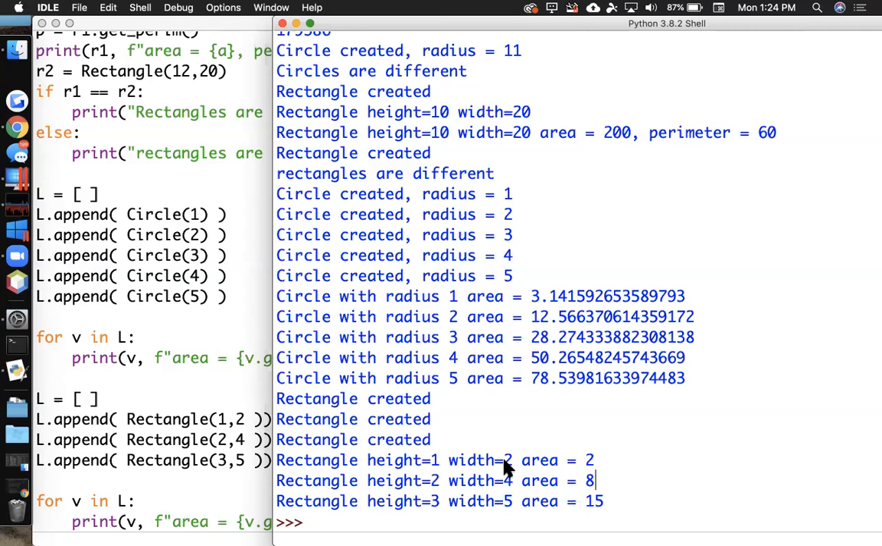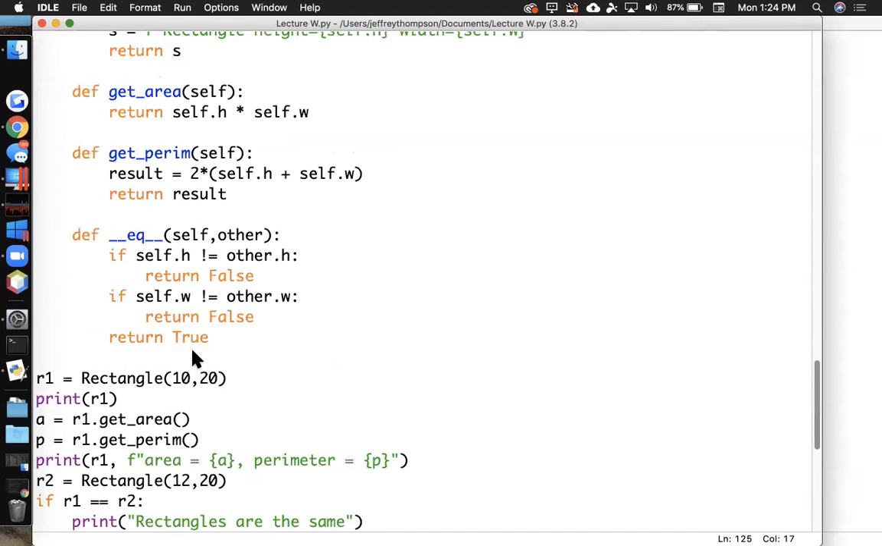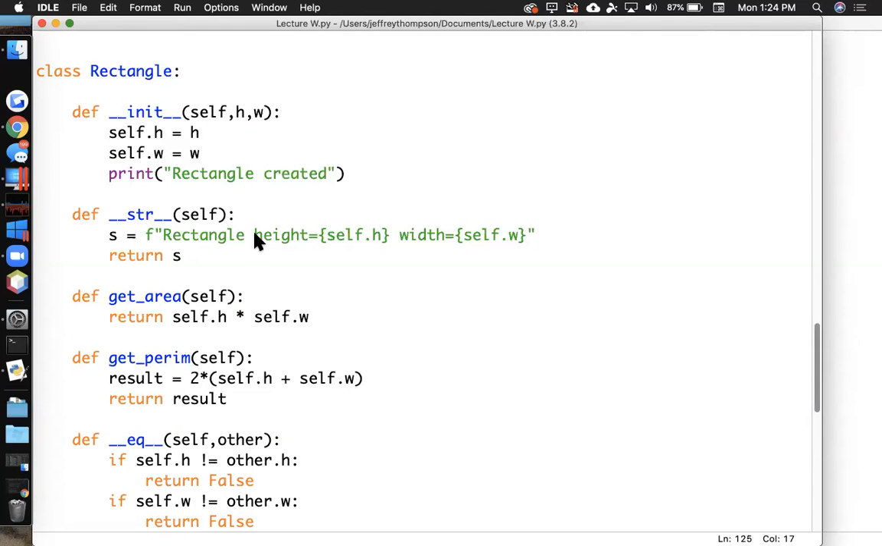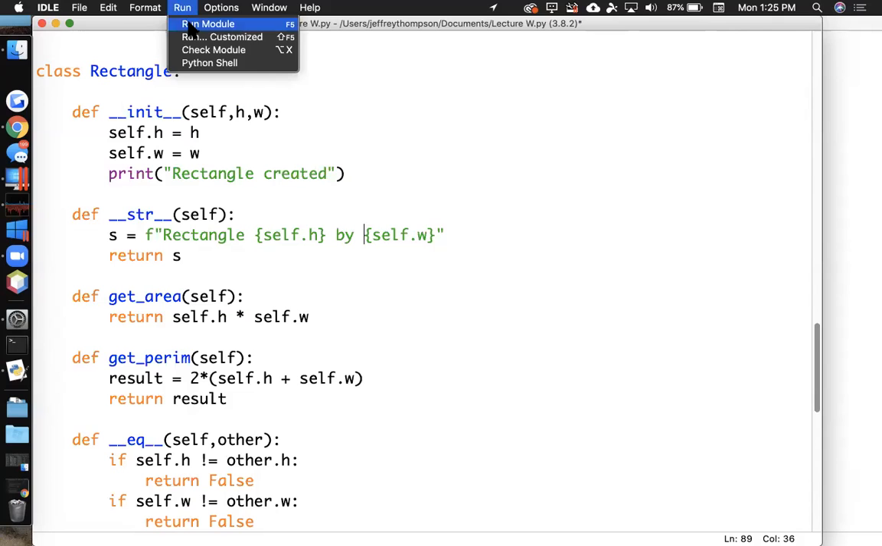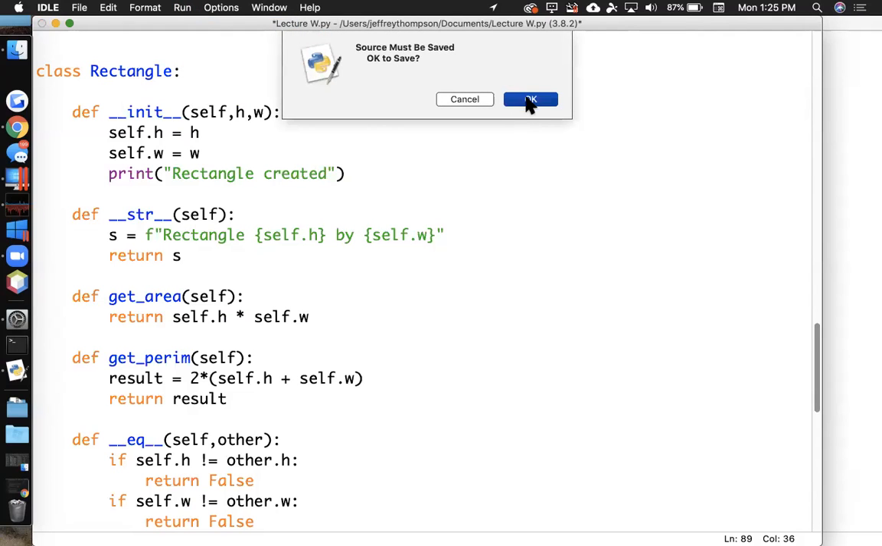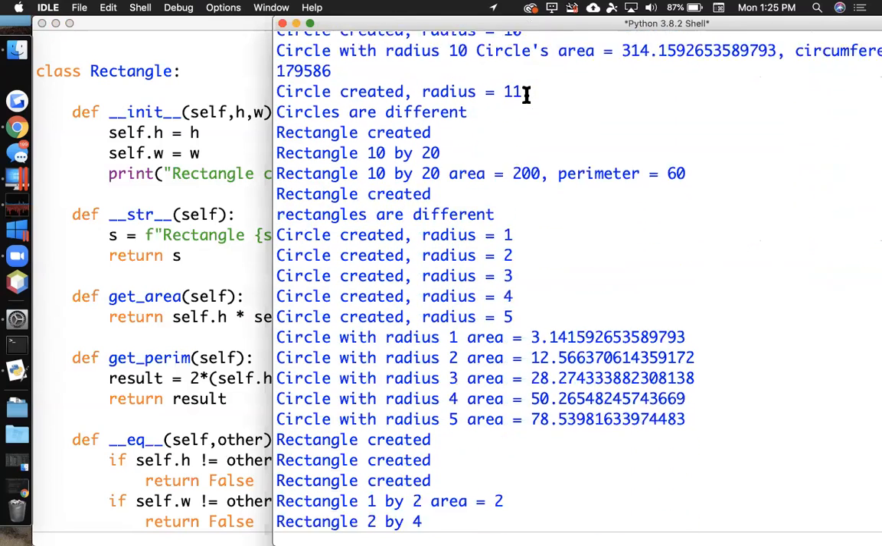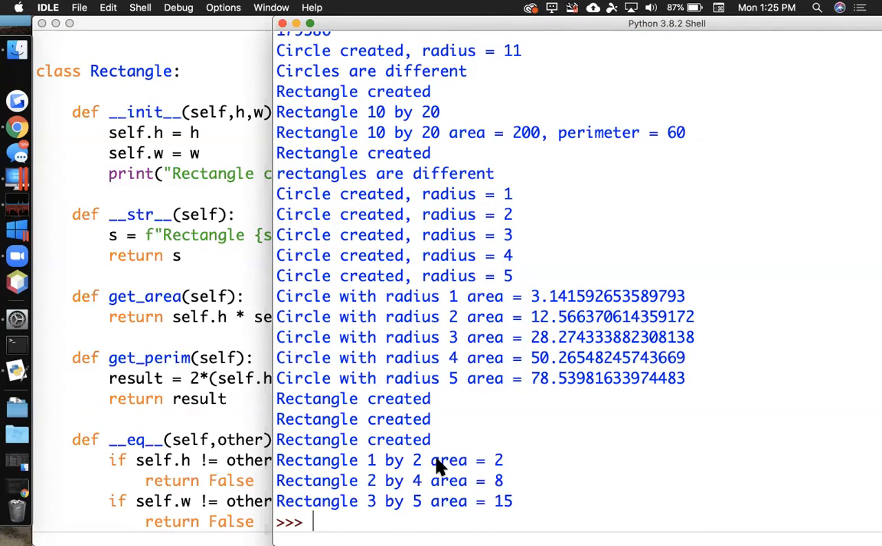I kind of feel like changing this height and width message a little bit. So I'm going to come up here, and instead of saying height is equal to that, width is equal to that, I'm just going to make it say high. So it'll say 2x4 or 3x5 or whatever. There we go. And there we go. So a 1x2 has got an area of 2, a 2x4 has an area of 8, and a 3x5 has an area of 15.